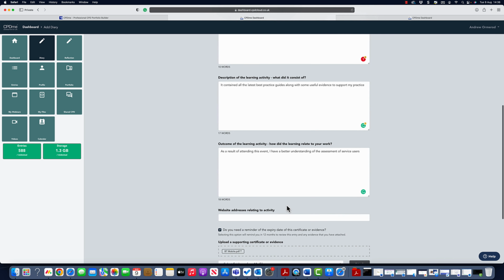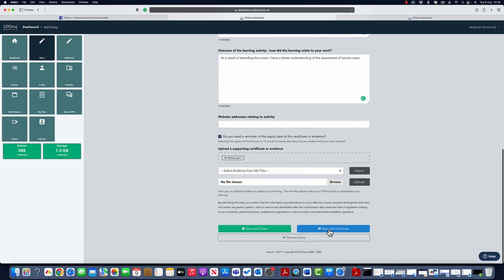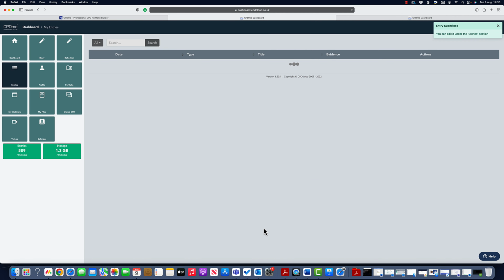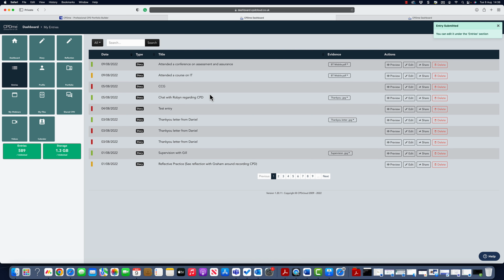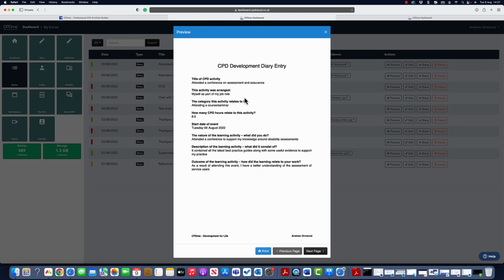Once you're happy with that entry, you can go to the top and review it. And then once you're confident that's enough, you can click save and continue or save and close. Once you click save and close, you'll see it reverts back to your entries, and you can see now you've completed all of the mandatory fields. It's a diary entry, the title of the diary entry, the supporting evidence, and you can click on preview where you can preview your text, and you can also capture any supporting evidence by clicking on next page.